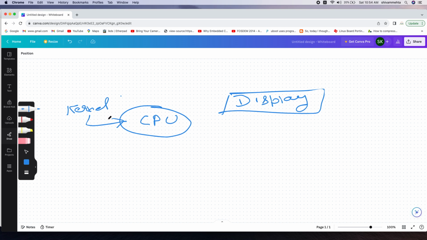So this waiting period will be an extra overhead on your system, because your device operates at a very low speed as compared to your CPU. So it will take a lot of time for updating this data from the kernel to the display. So this is a time consuming process.